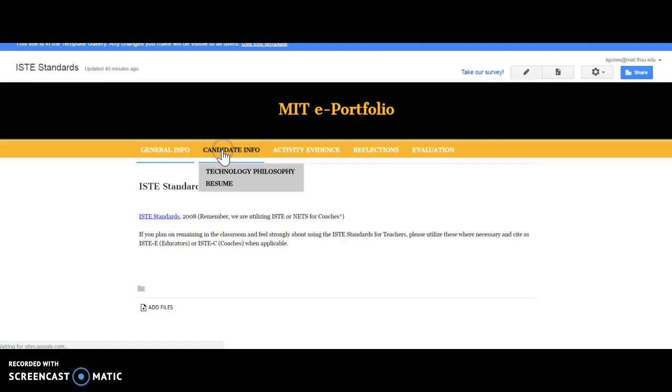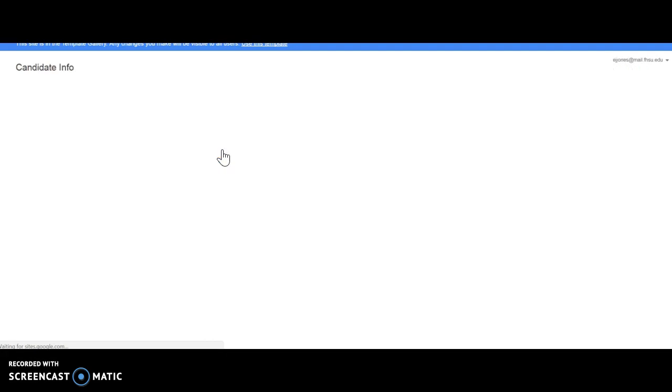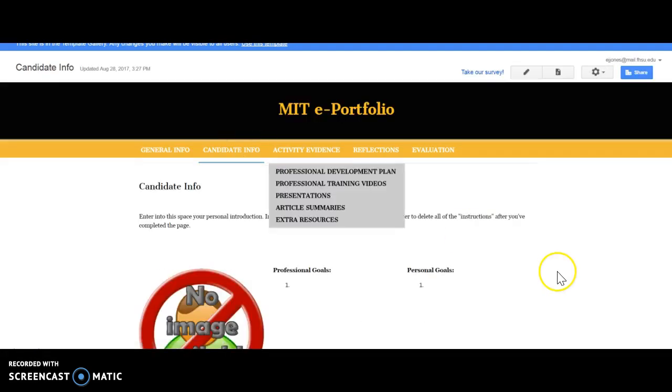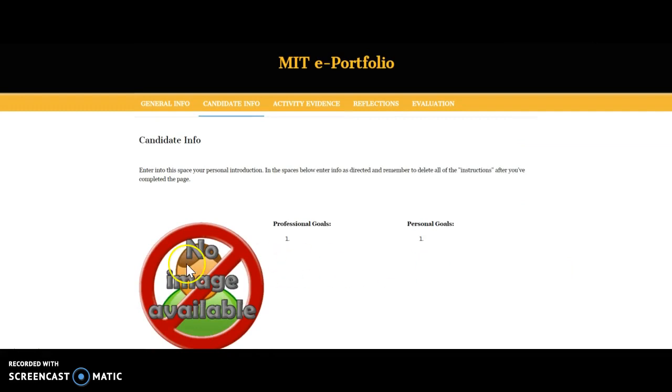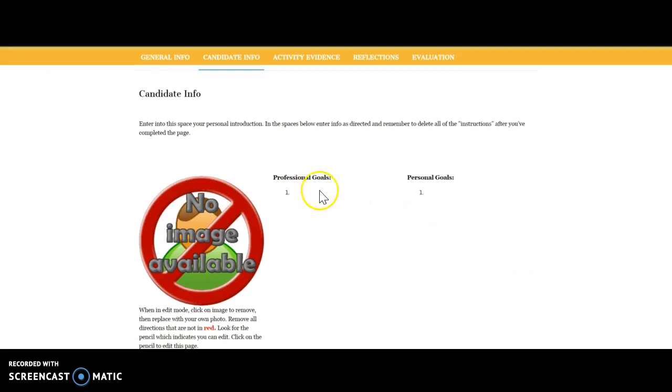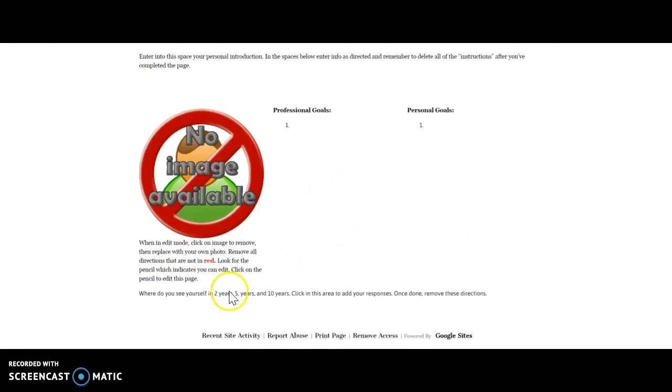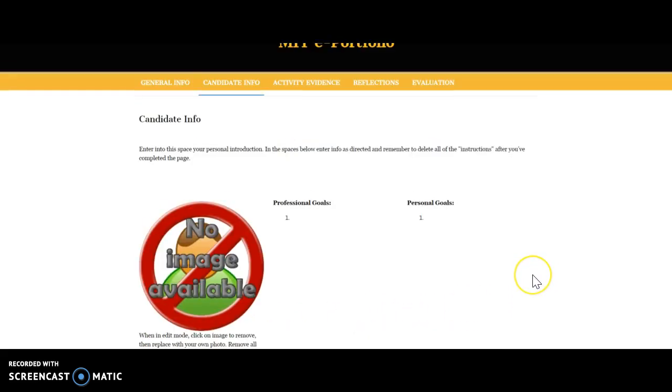Candidate info, it is a little tricky. You need to actually click on the words candidate info, and it will populate a page that's asking you for an image and a brief statement or introduction with regard to kind of how you've gotten to this point. That's usually just a small paragraph, couple small paragraphs, personal and professional goals, and then where do you see yourself in 2, 5, or 10 years? And you will go ahead and input this information, and then you will erase these directions, okay?